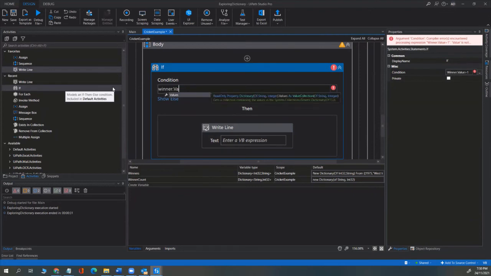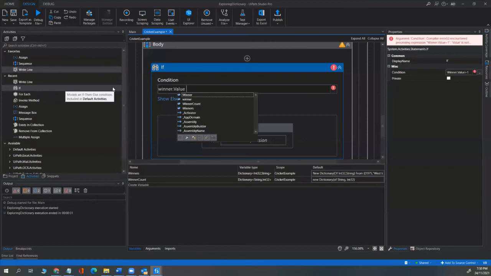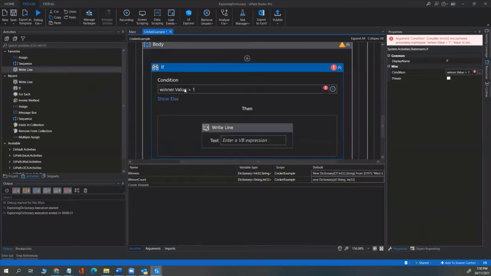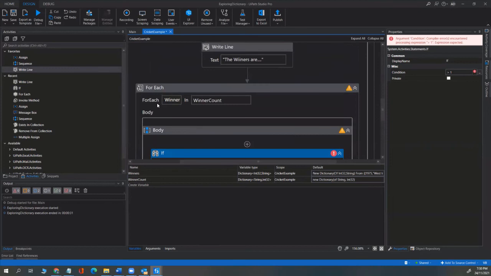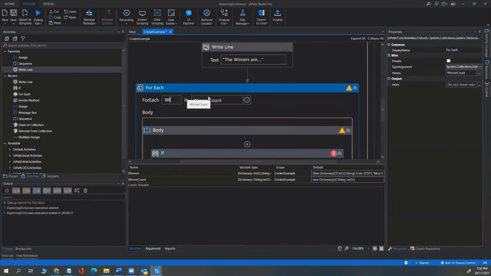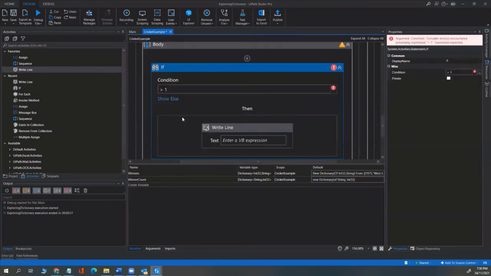So it says values. That value greater than 1. Or is it values? No, it's capital. Okay, let me change this name. Let's do team dot value.